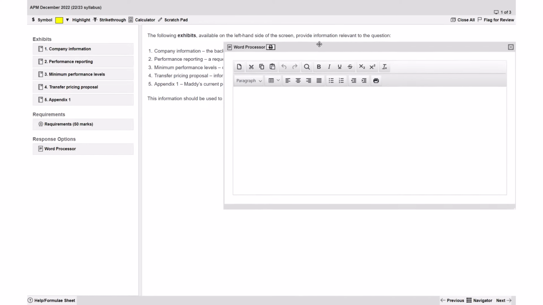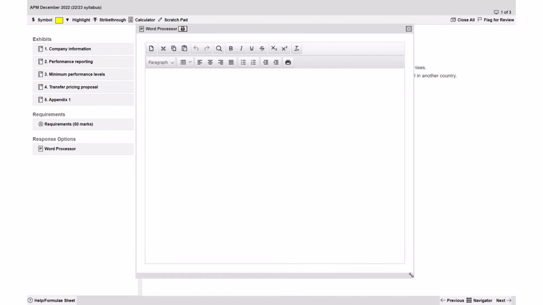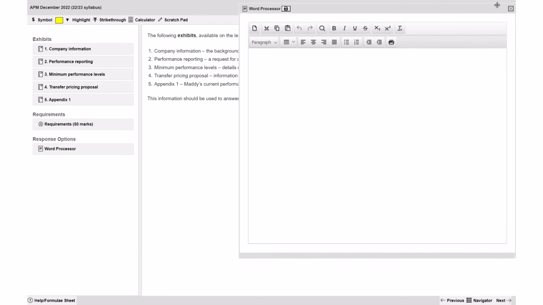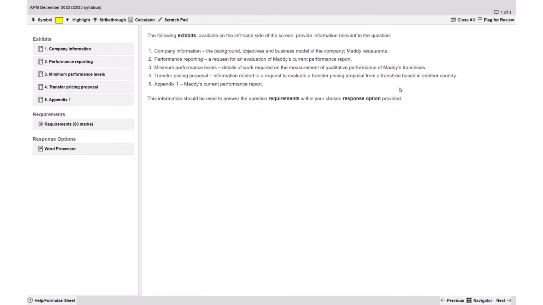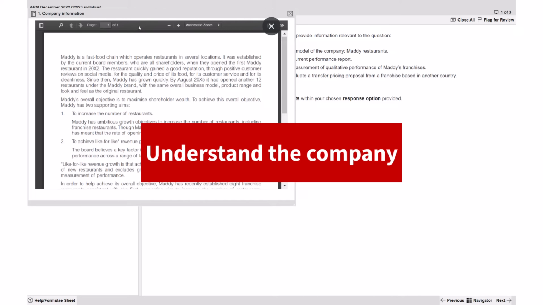Here we only have a word processor, so no calculations required potentially in this one. If you had a spreadsheet, you'd also park that there. So that's the first step, organizing your windows. Next thing I'll do, I'll open Exhibit 1, Company Information.